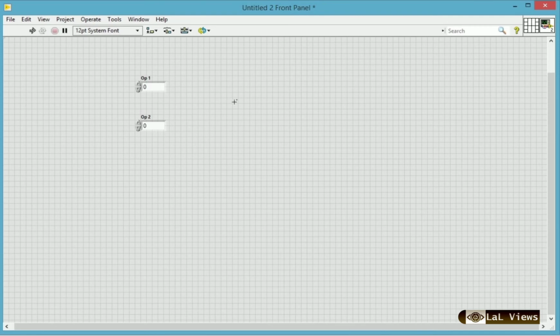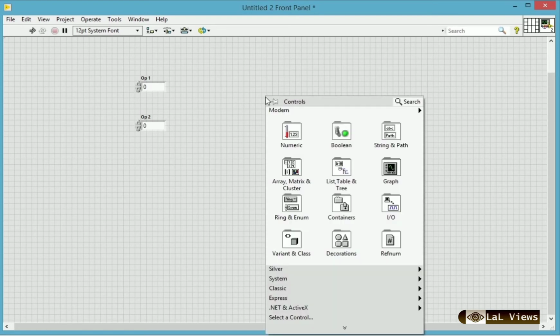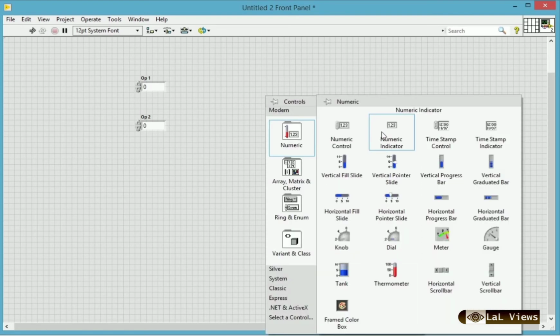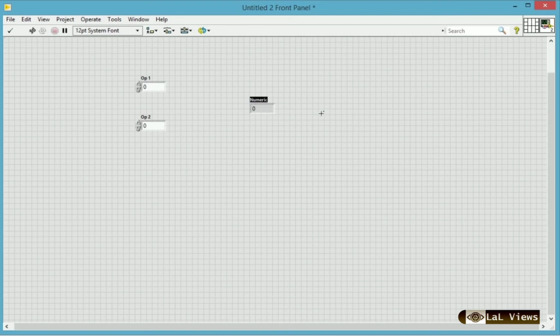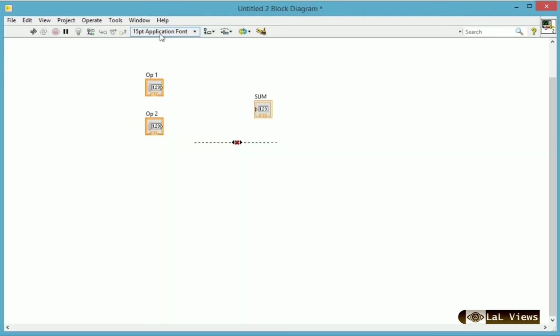Now we should have a result. We have to display the result, so a numeric indicator should be selected. So I have also selected a numerical indicator. The name we can change to sum. Okay. So this logic displays that the sum of operand 1 and operand 2 will be displayed as sum in the indicator. For that we should go to the block diagram to make the logic.